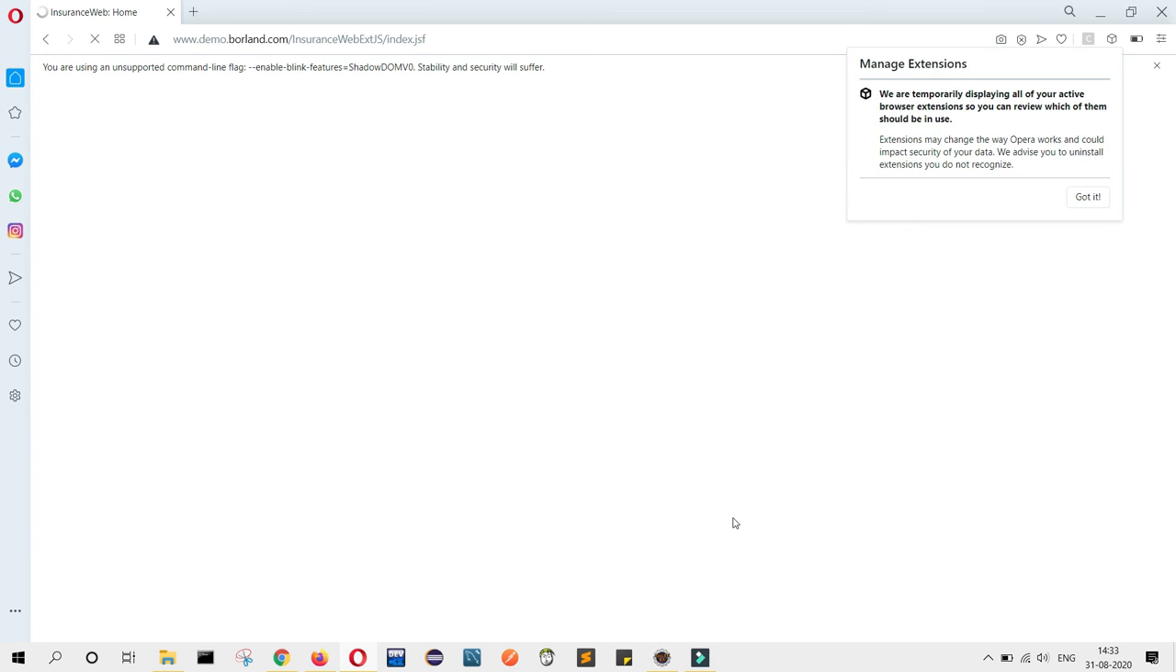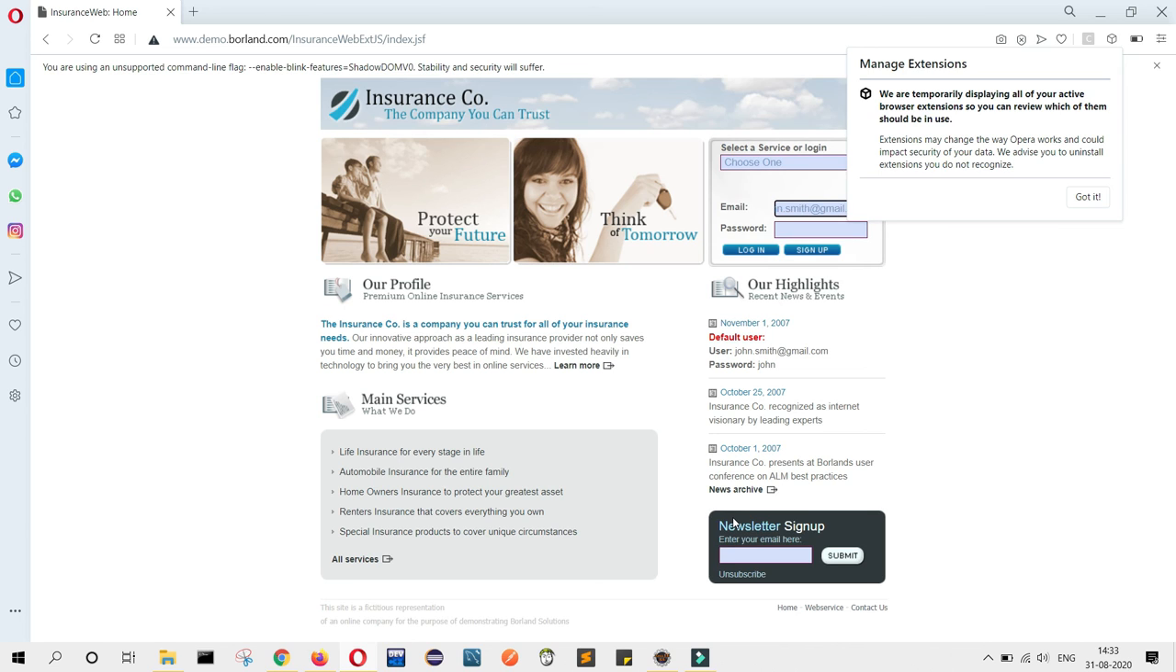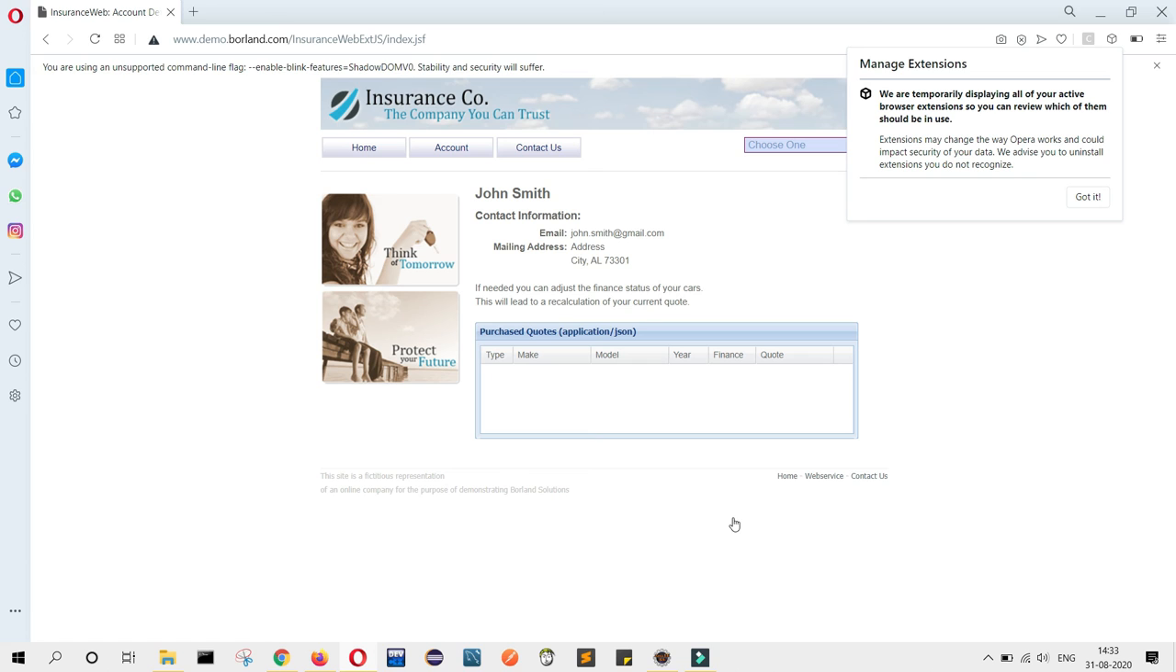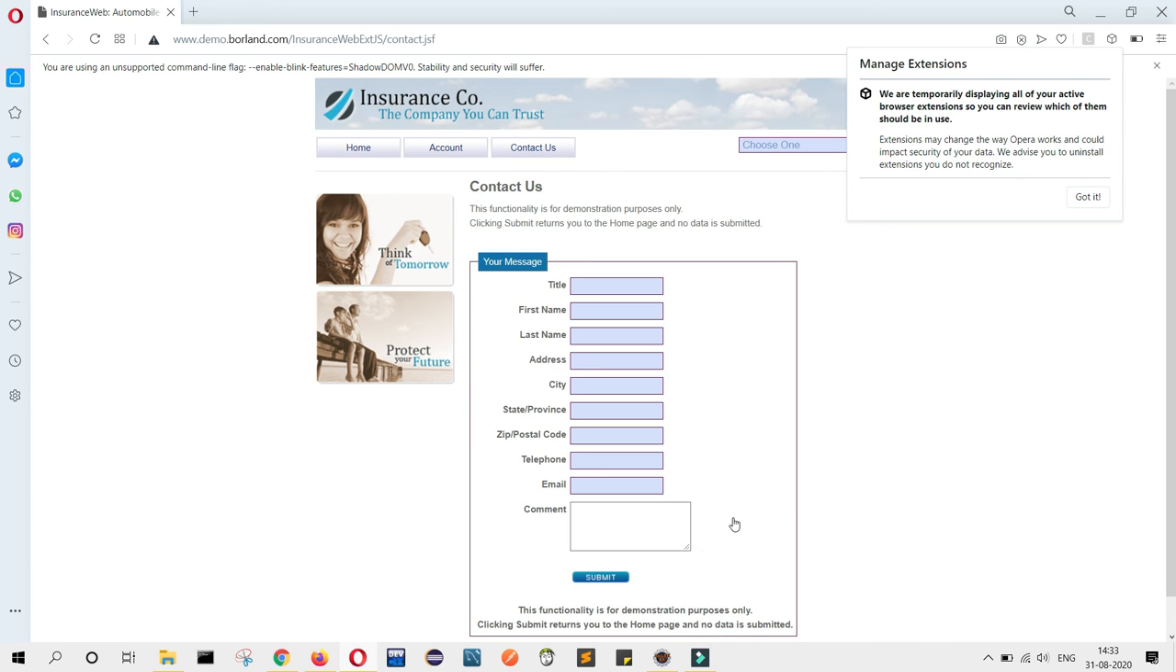It opened my browser, hit the application URL, entered the email ID, password, clicked on login button, clicked on detail page, clicked on contact us. Now it is filling my form. Mr. Rahul Mittal, address is Pashan, city is Pune, state is Maharashtra, zip code is this, telephone number is this, email ID is this, comment is. Now click on submit button.